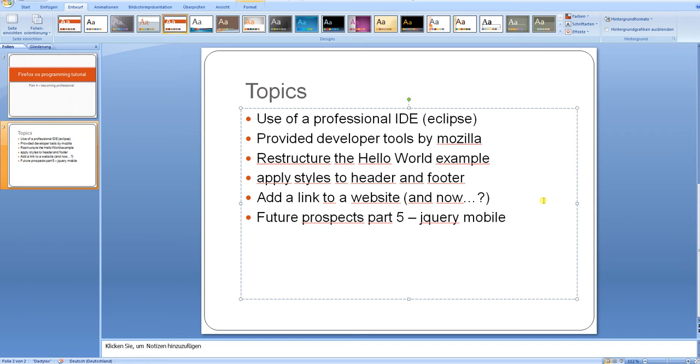Last but not least, I'll tell you what you can expect in part 5, jQuery Mobile. jQuery Mobile is a kind of add-on to jQuery. I think you're already familiar with jQuery for websites, and jQuery Mobile adds specific behavior and styles and such things to jQuery regarding mobile devices. We will cover this in part 5 and finally become professional.